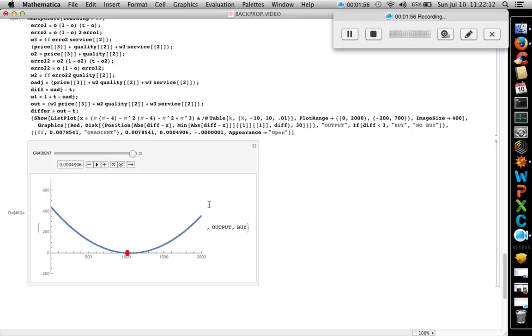When the output is... So here, see, we start here, to our global minimum. And this is the equation.